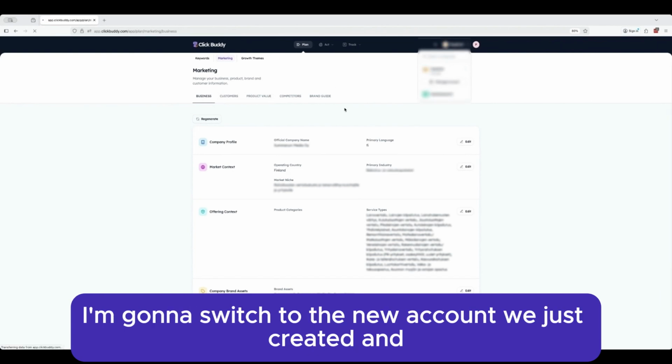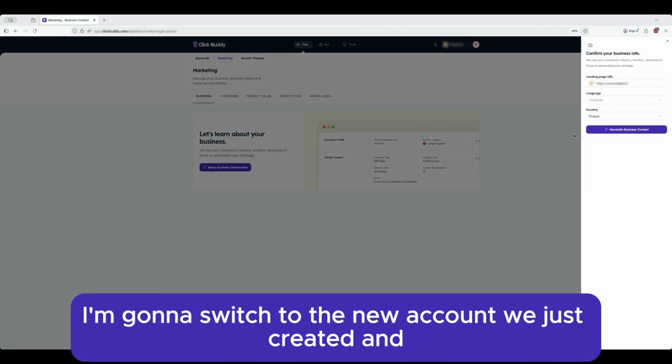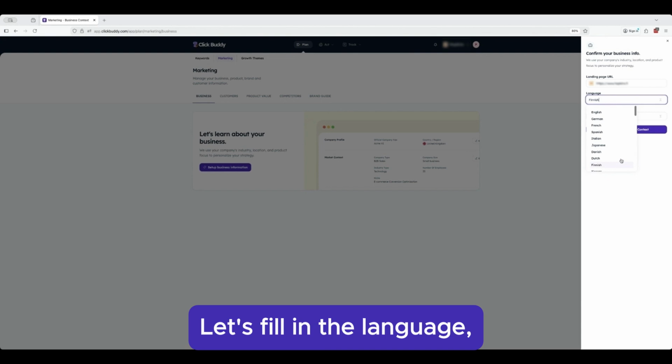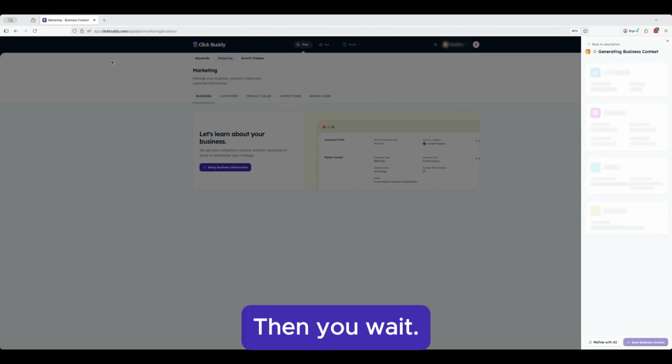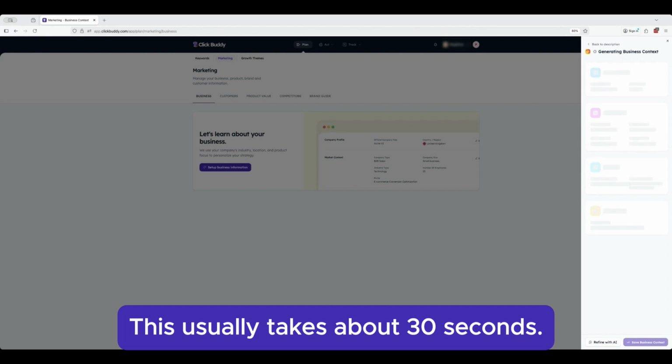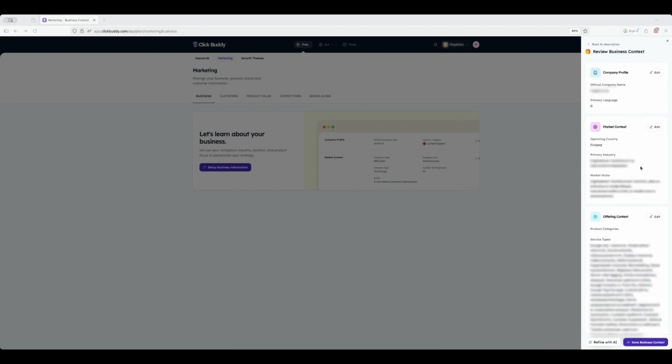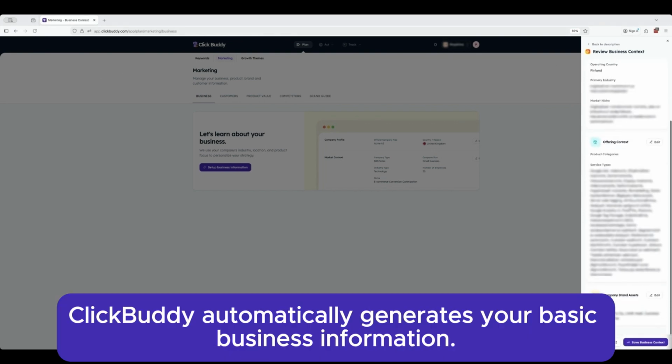To start off with, you should always create some of this basic marketing context. So I'm going to switch to the new account we just created and set up business information. Let's fill in the language and then just click on generate business context. Then you wait. This usually takes about 30 seconds. And that is done. So it tries to automatically detect your basic business information.